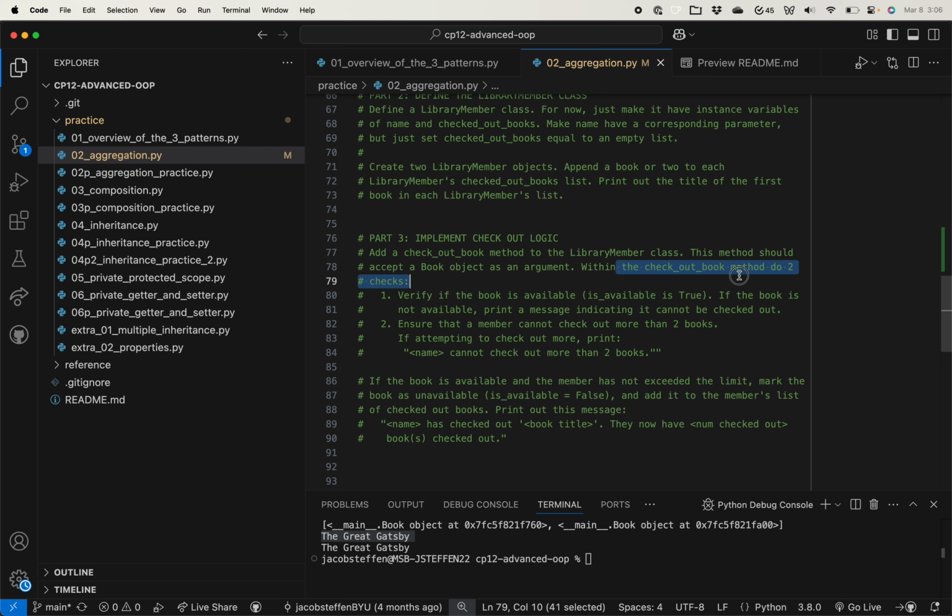Within the checkout book method, do 2 checks. Verify if the book is available. So we want to check if the book's is available instance variable is equal to true. If the book is not available, print a message indicating it can't be checked out. Ensure that a member cannot check out more than 2 books.